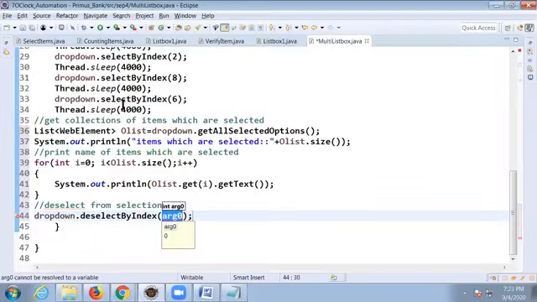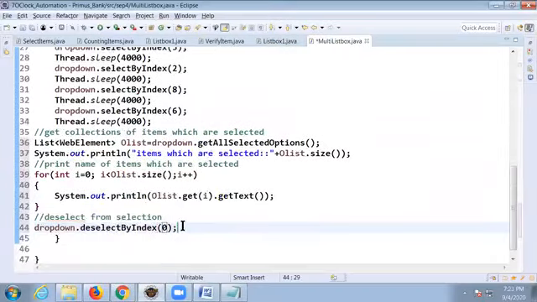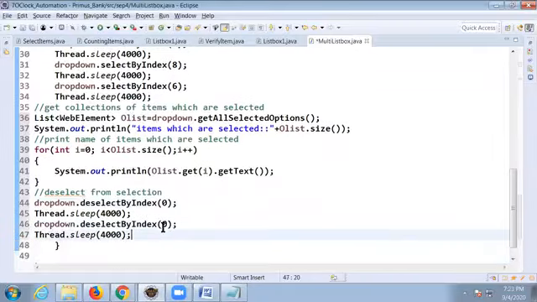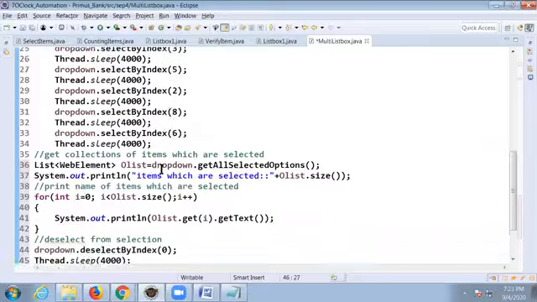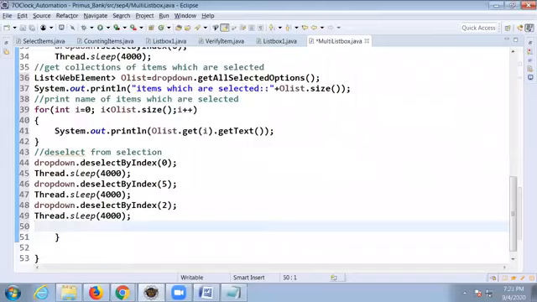Which item do you want? I want 0. Is 0 selected here? Yes or no? Selected. I just want to deselect from that selection. Again, wait for 4 seconds. And again, I want to deselect one more item. I just want selection, deselection. Fifth item, selected here, available. Yes. Next, I want to deselect the second item, available.